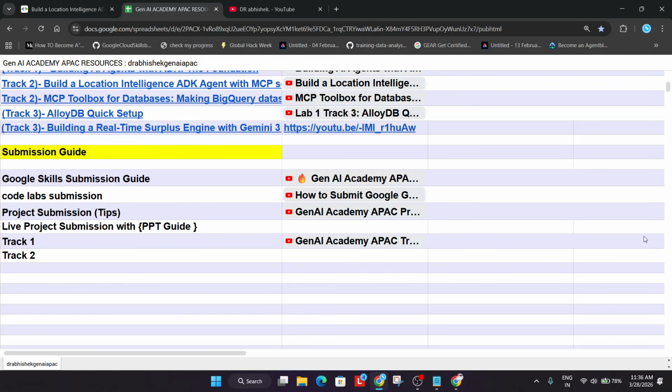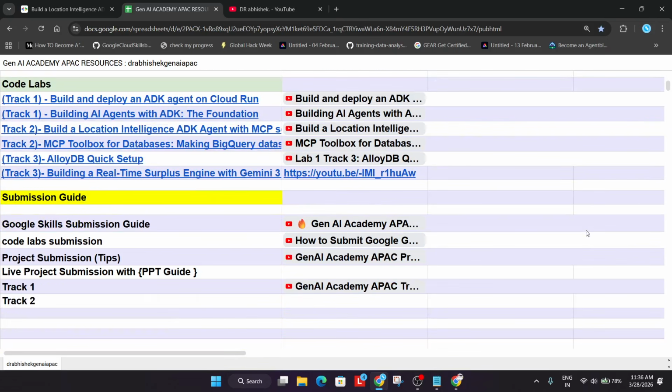And one more important thing for getting the swags, I'm repeating it again so that none of you miss this. You have to complete the code labs, quiz, and the project submission.